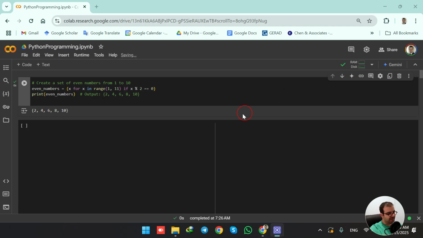Hello everyone, welcome back. Here we're going to discuss another example, another coding exercise for set comprehension. We would like to create a set of even numbers from 1 to 10.